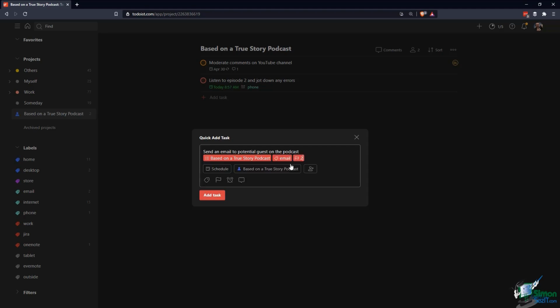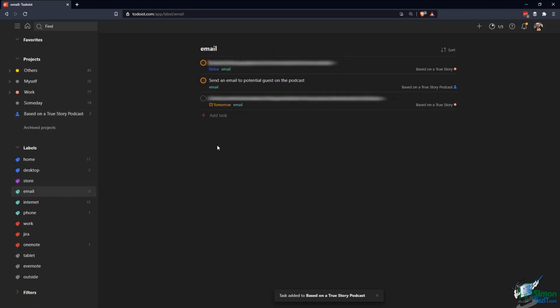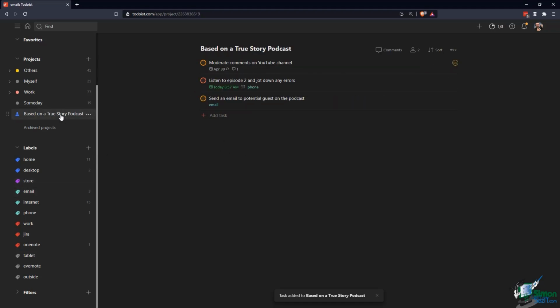Email, I'm going to add a priority to it. You can see we can start to type all of this out and make this a lot faster to create our tasks, right? So add that task. We can see that's added in there. We can view all of our tasks based on that, or based on projects, however we want to organize that, and then view all of those tasks.